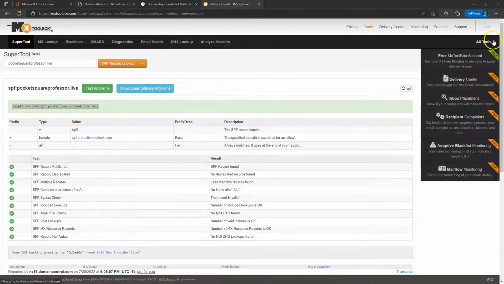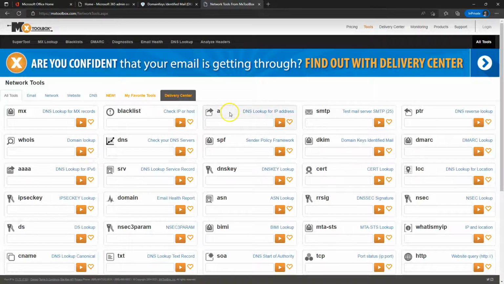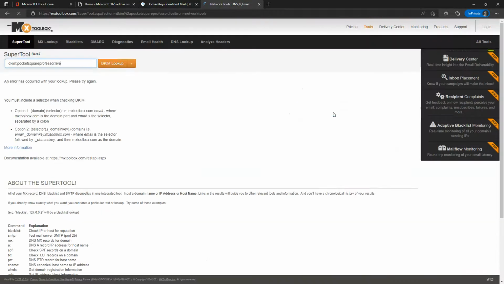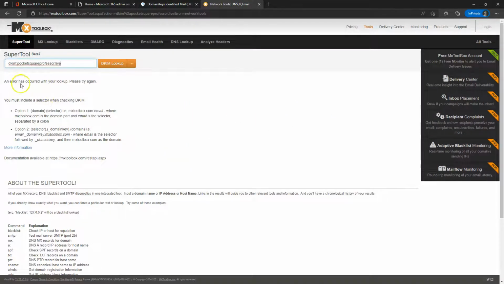Let's look over here to all tools. And where is it here? DKIM. I'm going to type in my domain, PocketSquareProfessor.live. An error has occurred with your lookup. Well, here's the thing about these. These are a little bit different, so these require just a tiny bit of difference to them.